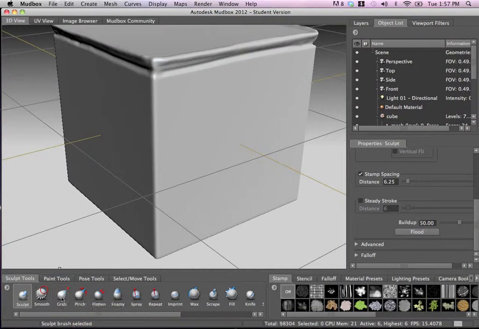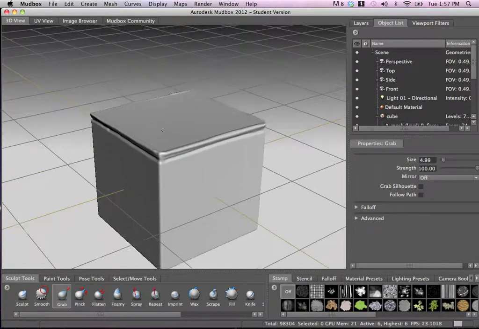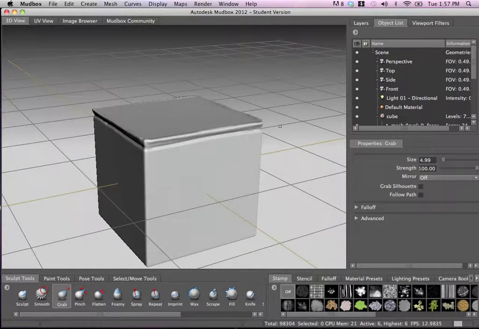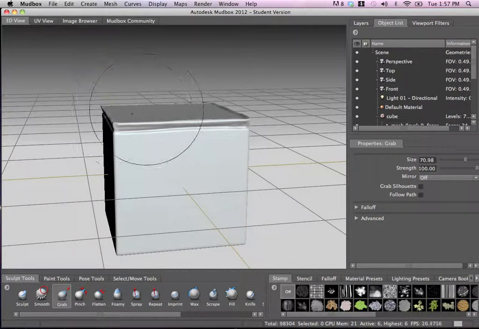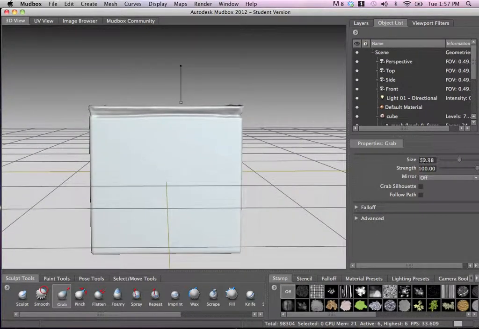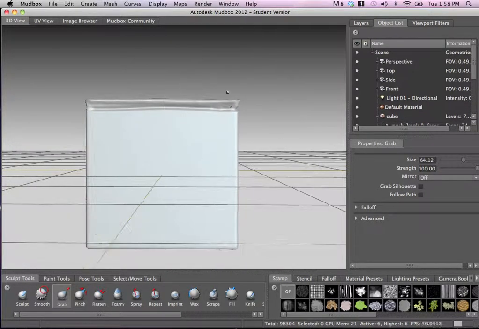The grab tool is really important. It's what we call actual shaping. We're actually pulling vertices this time, and kind of shaping the object. So let's say I want to use the grab tool. Hold down B. Get a larger brush size, and now I'm going to start just pulling down all these vertices.